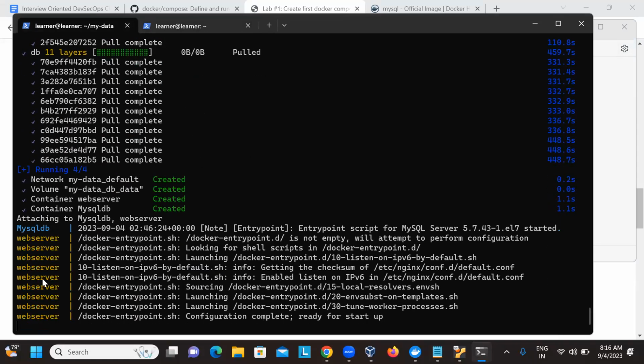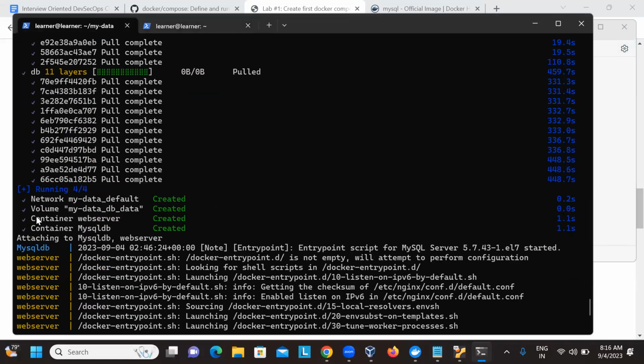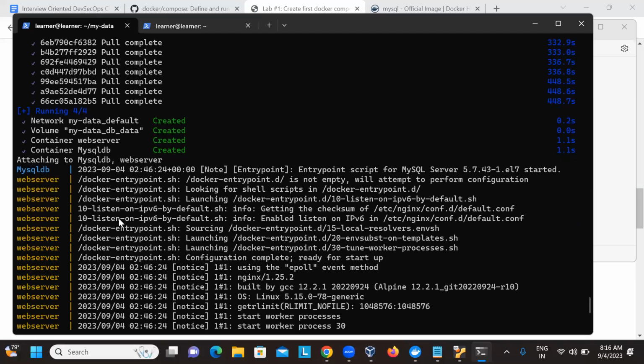Okay, see here, there is one network. If you see here, there is one network by default. It is creating mydata_default. Volume is also getting created by default, and the web server container is also created, and the MySQL DB container is also created. Now these are the logs.